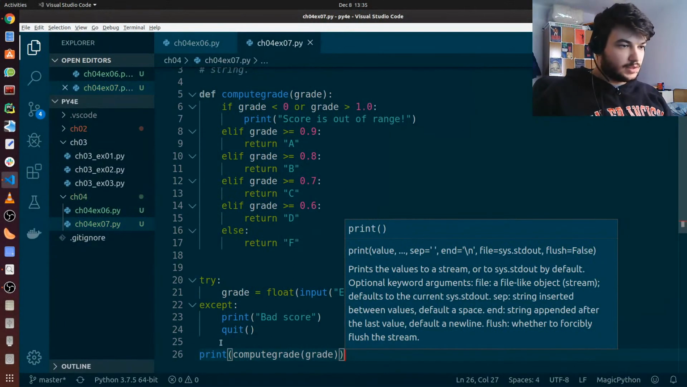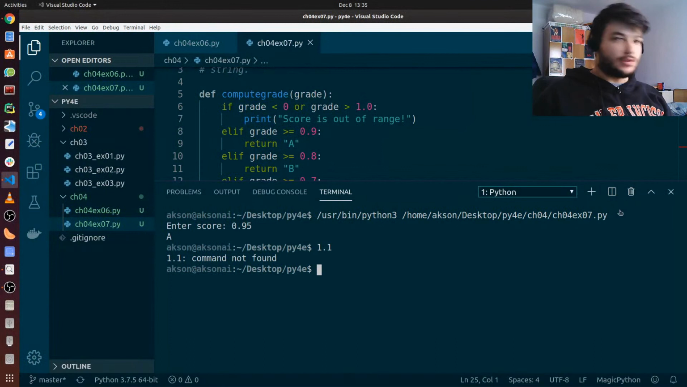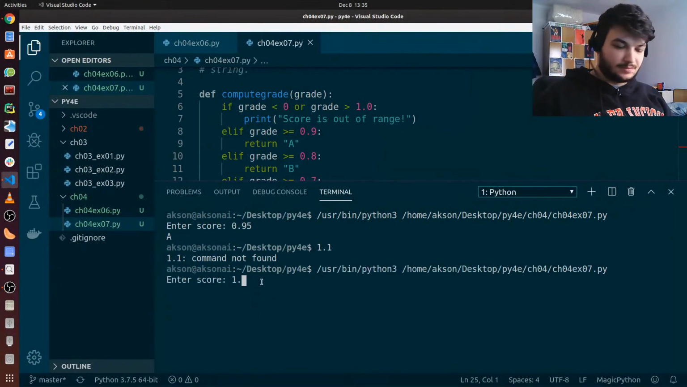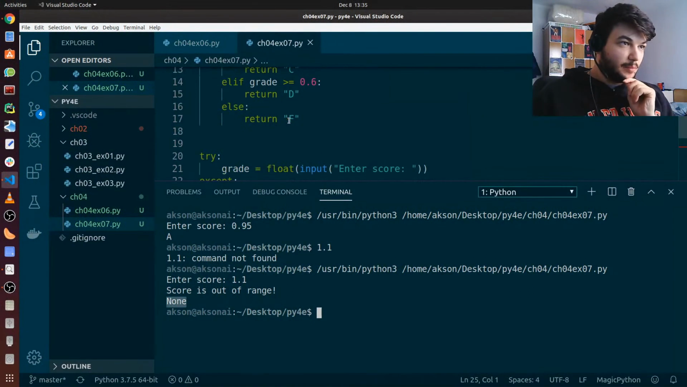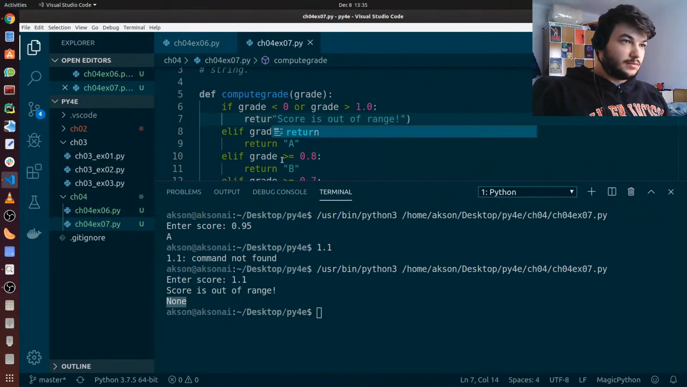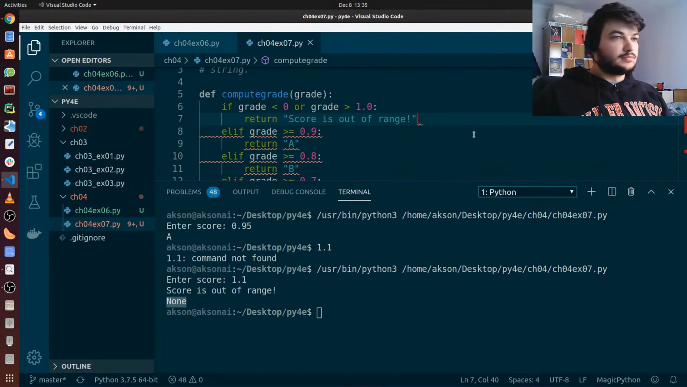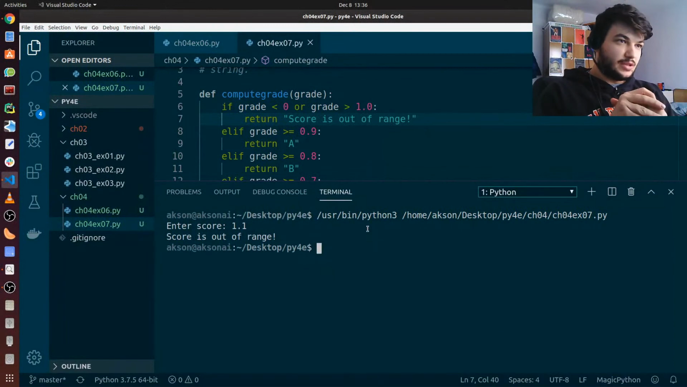Okay, let's try this out. So if we enter the score 0.95, we get an A. Okay, so if we get something like 1.1, oh sorry, I have to run it again. So we get a score is out of range. If you are wondering why it prints this None here, it's because for this case we return nothing, and so it's better to make this also into a return. So now if we enter 1.1, it just prints score is out of range.